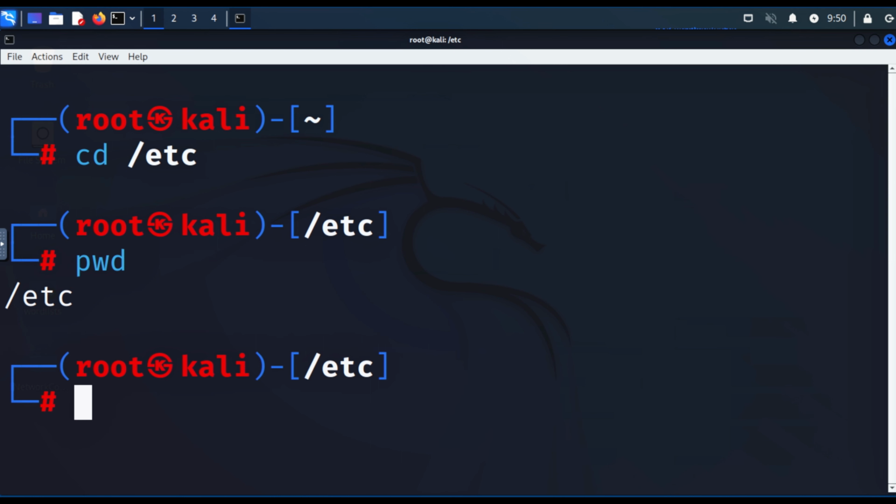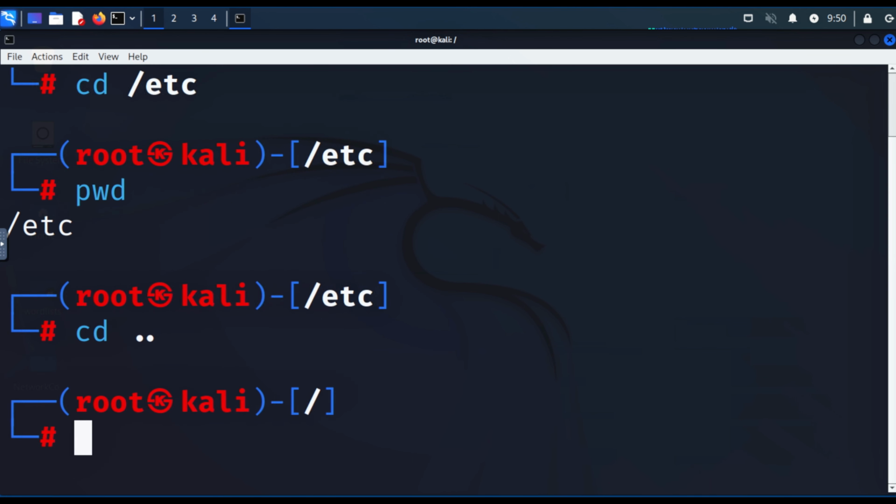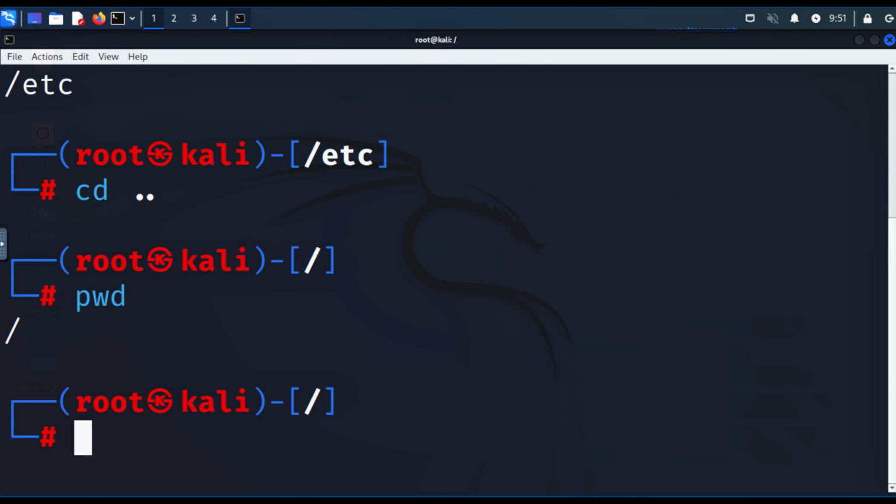Now, what if you want to go backward, like go up one step to where you came from? You can use this, cd double dot. The double dot means go up one level. So if you were in /etc, now you're back at /, which is the root of the entire Linux file system. To check again, type pwd and you'll see the / now.